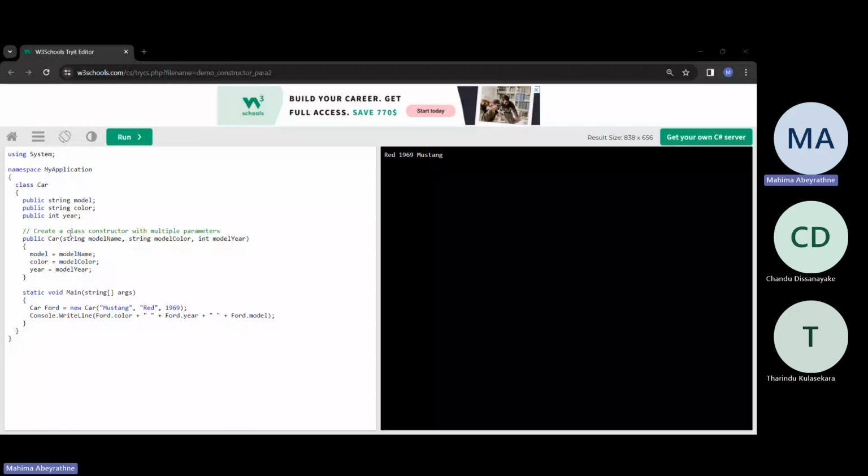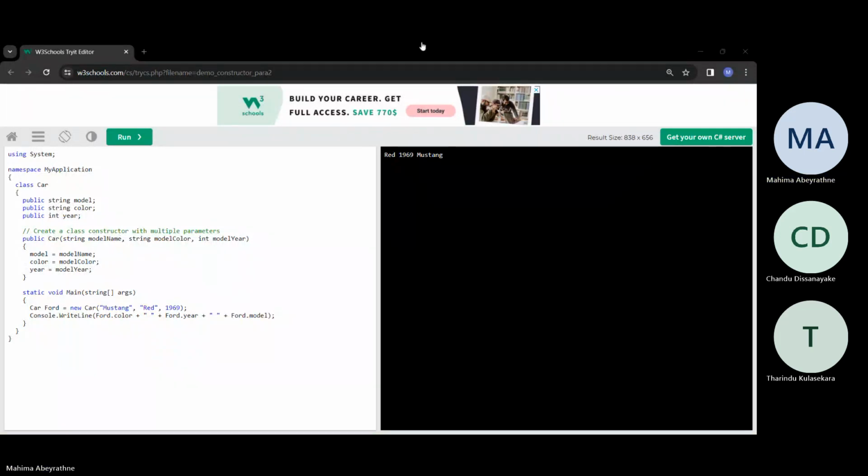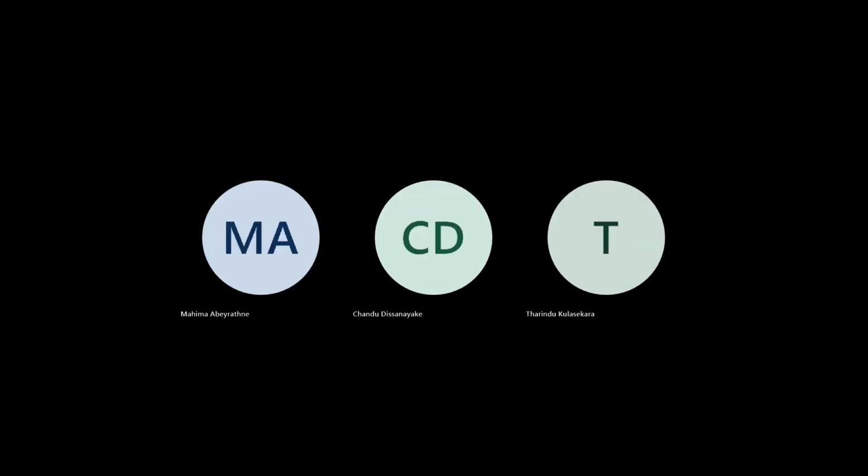Before that, I will show you how to write a normal constructor. This is the constructor with parameters. Is it clear, Tharindu? Mahima, you can continue. Up to now, all this is clear. Okay, thank you.